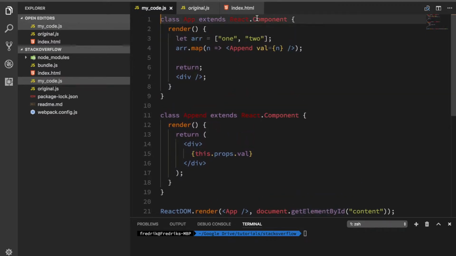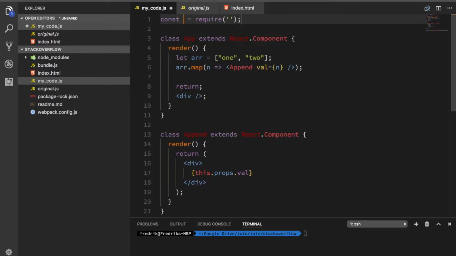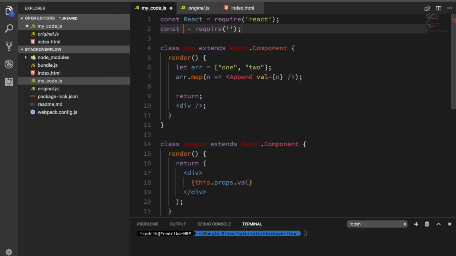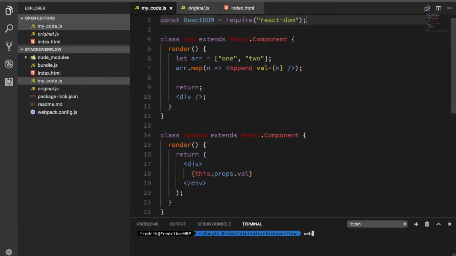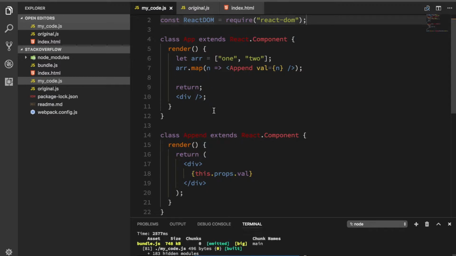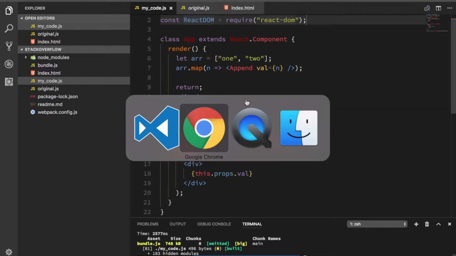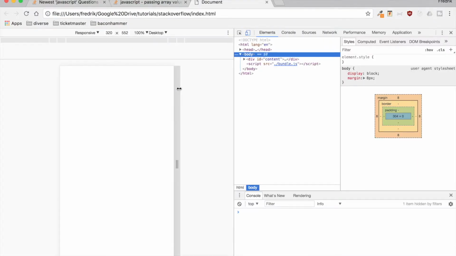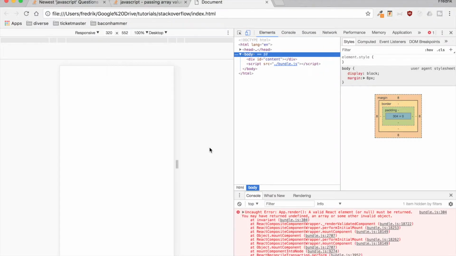Now you can also see that if I run this now, I'm lacking React. So let's get React, and we need React DOM. React DOM, there we are. So if I now do Webpack, and I try to run this, yep, it bundles correctly. Let's go to the document, and we see a lot of errors. Okay, so what's wrong now? App.render: a valid React element or null must be returned.